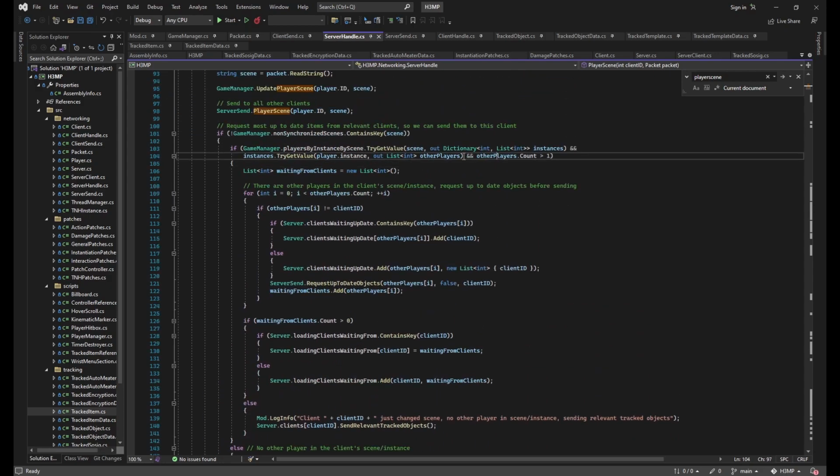So if there are any other players in the same scene instance as this one and the scene is synchronized, we're going to build a list of every client that this client will be waiting from.